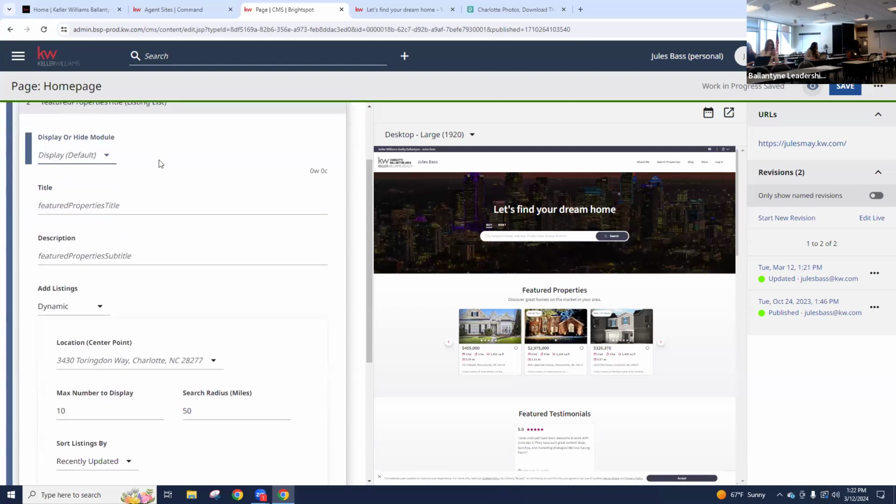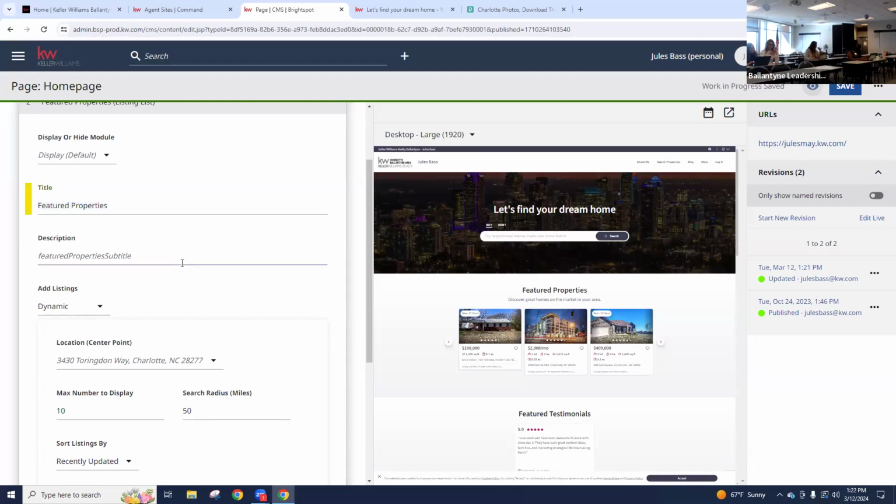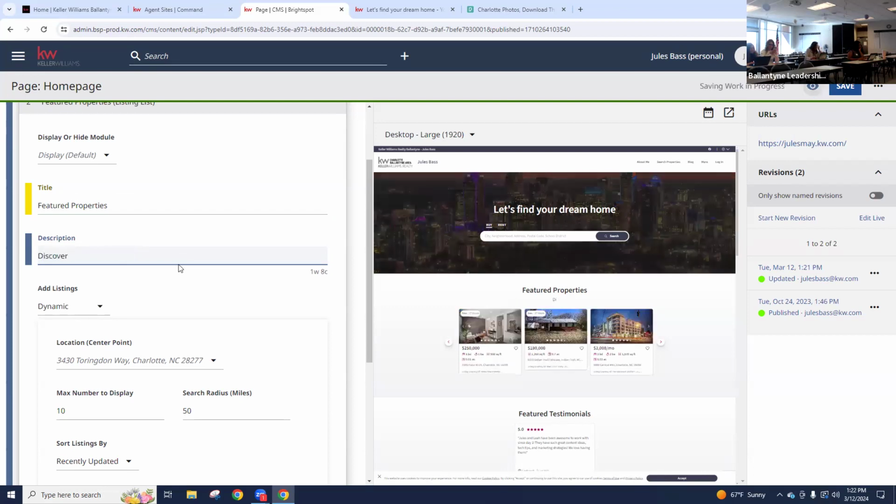So we're gonna keep most things the same. For the title, I would recommend changing that because it has title at the end of it. So if you want to say featured properties or featured homes. And then you can give it a description. It's going to display right underneath that title on the main page. So I like what they have. They have discover great homes on the market.